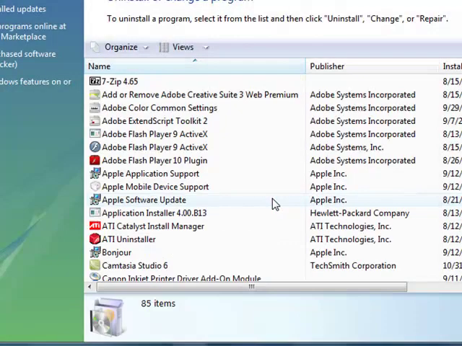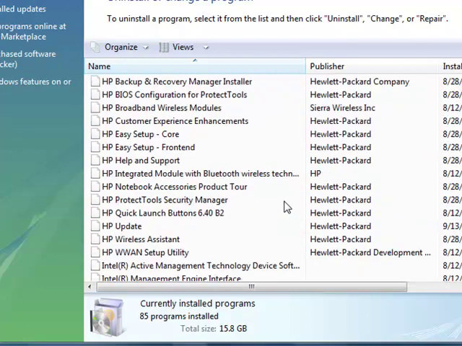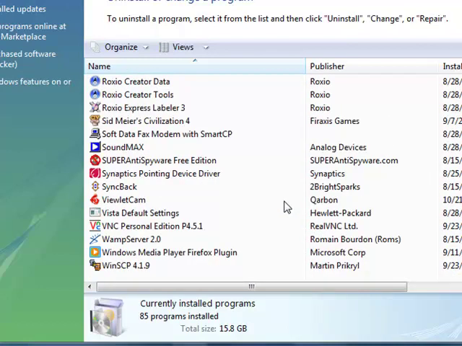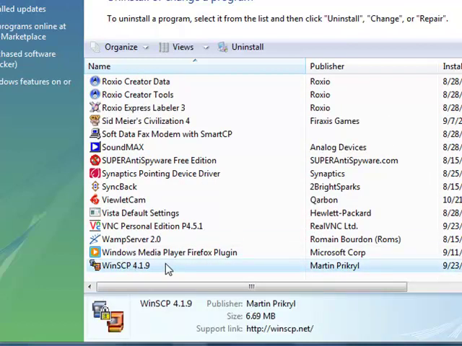Let's double-click that. And this is going to bring up a list of all the programs I have. And let's scroll down now, because there's quite a few, to WinSCP. I happen to have installed this FTP client to test something out, and I'm not going to use it. So I'd like to uninstall it. So I select it, go to the Uninstall button here and click Uninstall. UAC is going to ask for my permission to do that.